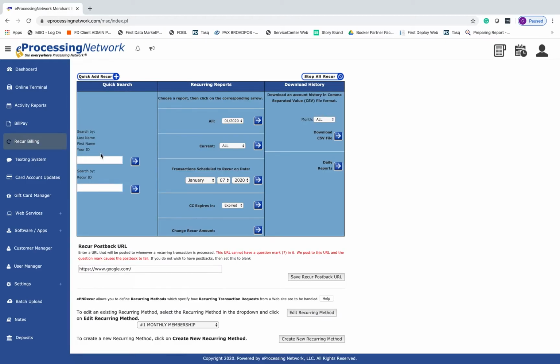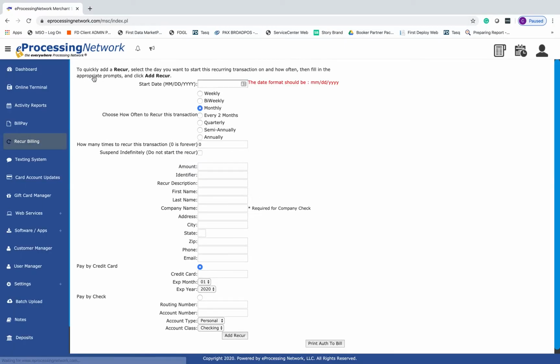So that's all readily available to your company. Recurring billing. Recurring billing is a great feature here that allows you to split up payments or do a monthly payment. You could start it on any day that you want to do. You could do it weekly, bi-weekly, monthly, every 2 months, quarterly, semi-annually, annually, however you want to do it. And you could do it for 12 months, 3 months, however you want to set up those payments, or just keep it going forever.